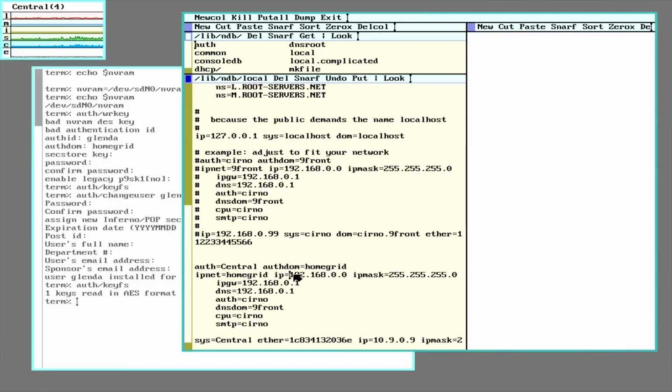So this is not my IP range. I'm using 10.9.0.0. That's fine for an IP mask. My gateway machine by default will be, was it 9.1? I was going to use the public DNS. So my auth machine will be central again. And the rest of these I don't really need because I'm not using them.